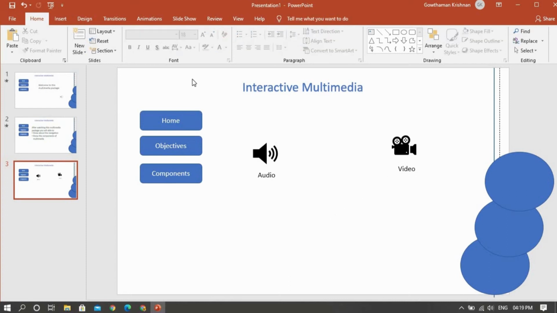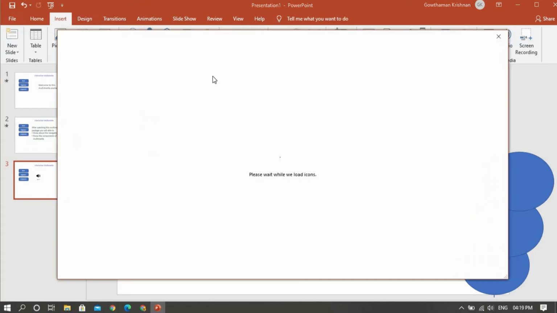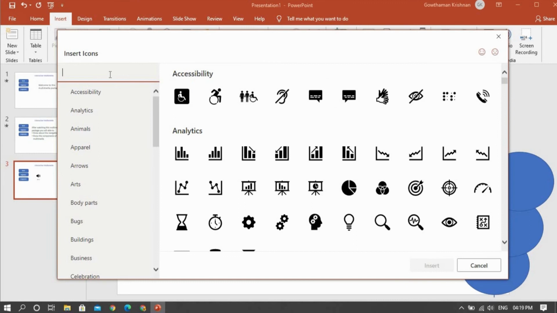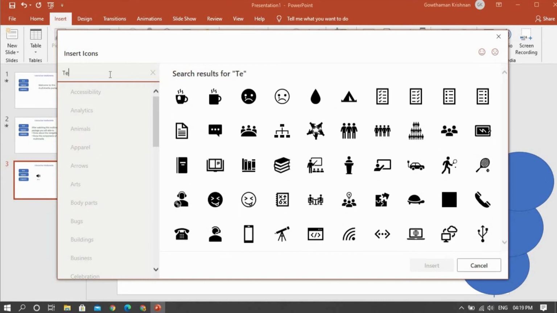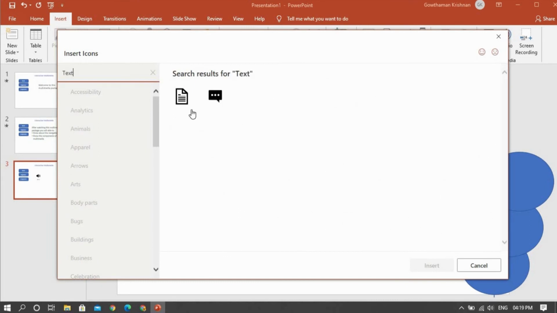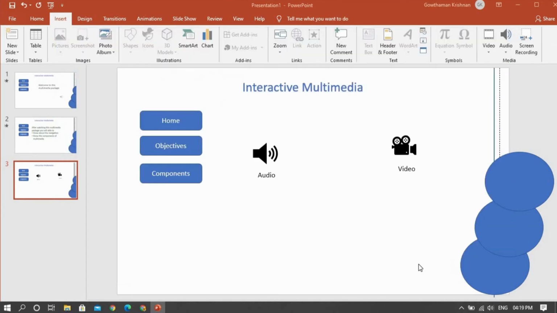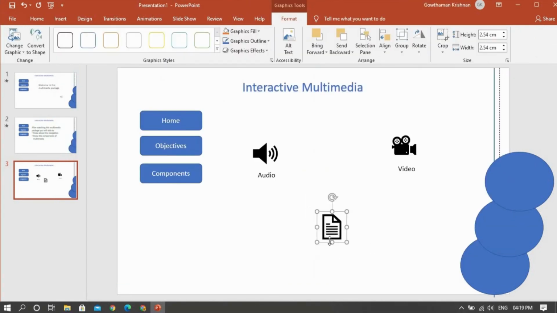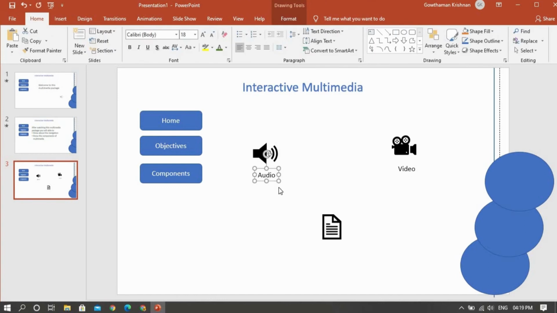So like that you can insert many icons, or you can even insert text also. You can write it like this. I'll put it here, copy and paste it, so that I can write it as a text. So we can give the hyperlink to these particular pages.